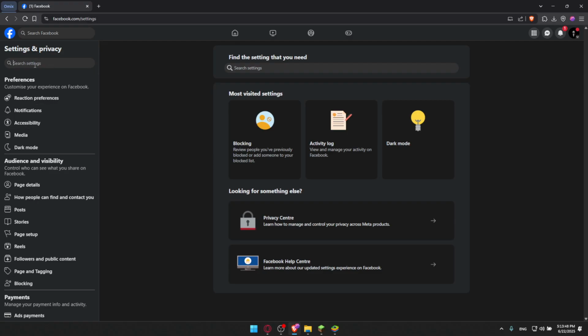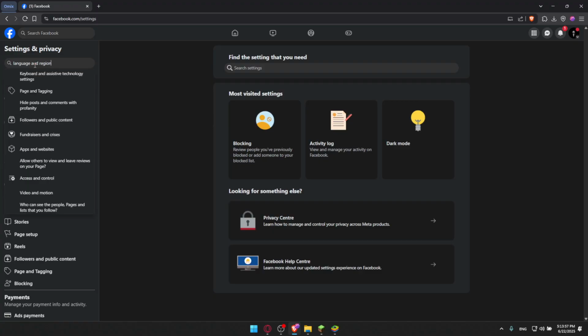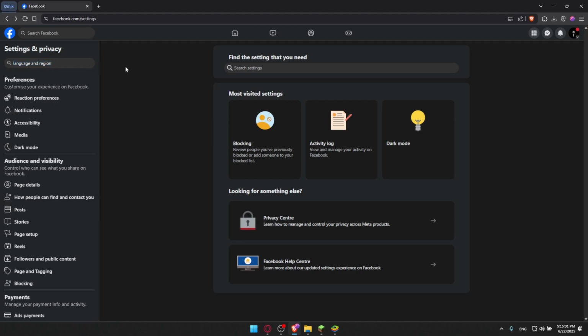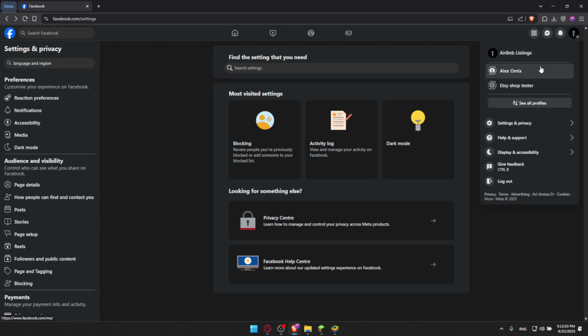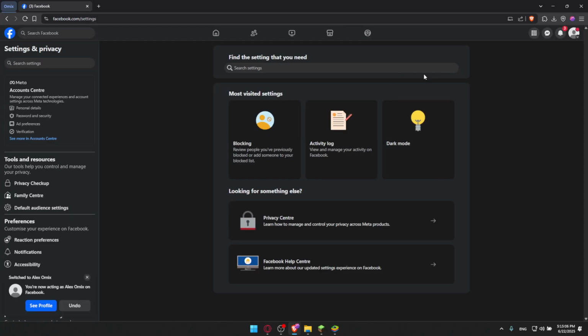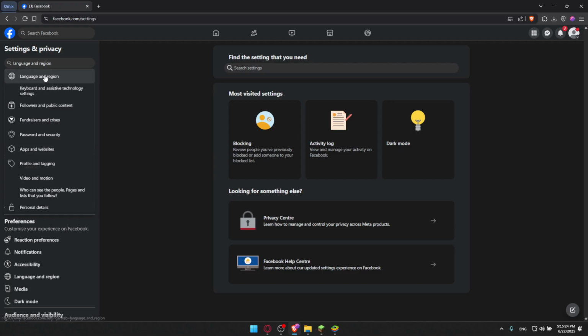So you can simply go and search here in settings. So you can go and look for language and region. Wait, I'll have to change my account first because this is a page. So now I am on my account, and as you can see, you'll have to, as I said before, look for language. So language and region. And as you can see, you should find this right here.